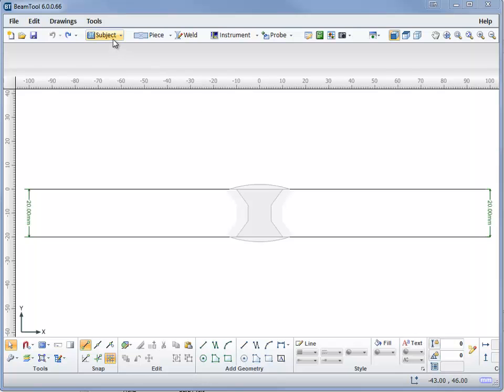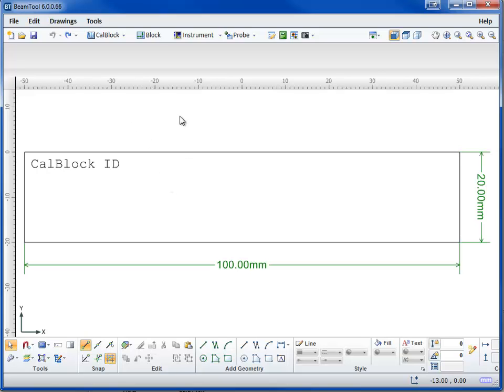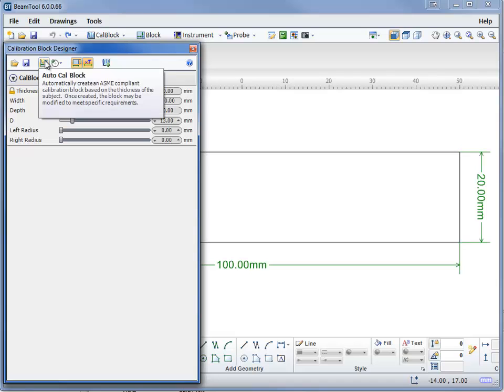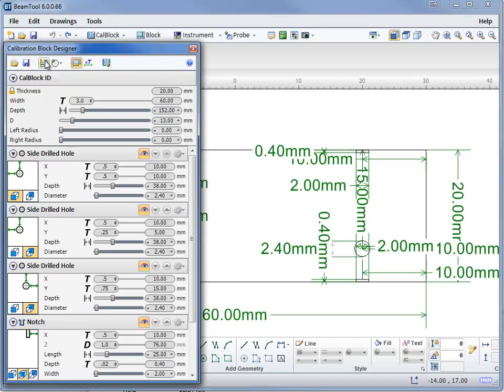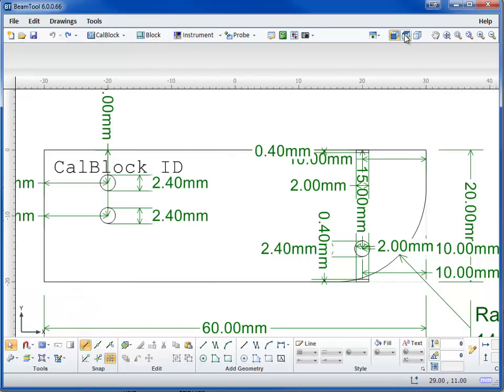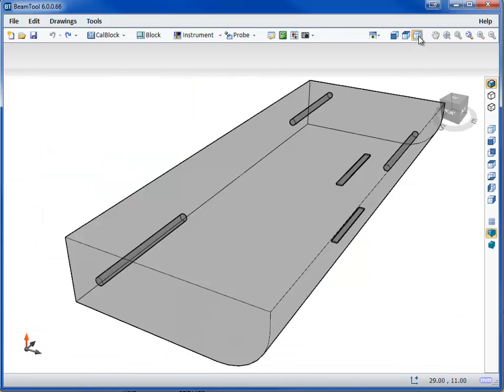With the new calibration block designer, you can easily generate an ASME-compliant calibration block with the click of a button. Targets are added based on your piece thickness while meeting the requirements of ASME Section 5, Article 4, Figure 434.2.1. You can also design custom calibration blocks and generate reports that include all aspects of a calibration block to support machining. This allows the technician to spend more time on developing a technique.